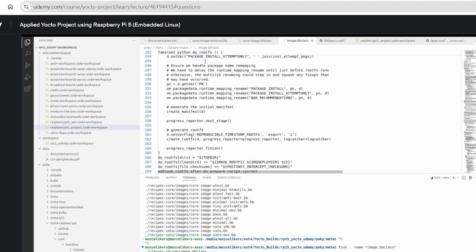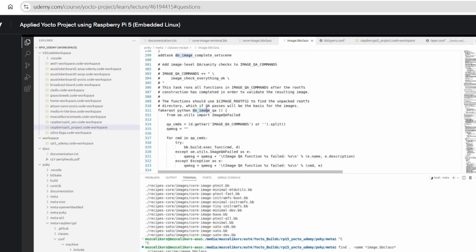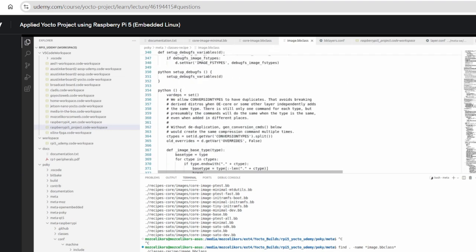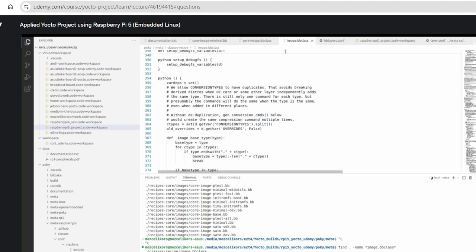I wanted to show you these functions so that everything is clear from your perspective, because we will analyze what sort of tasks are taking place in the image recipe. So I just wanted to show these first. Okay, so basically this is some rootfs generation, and making sure the image is correct and doing some quality assurance on that based on the variables that we defined.